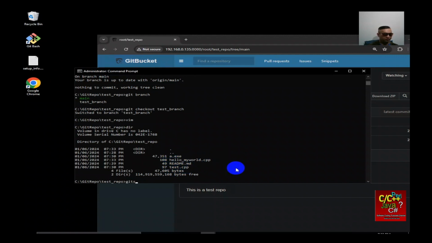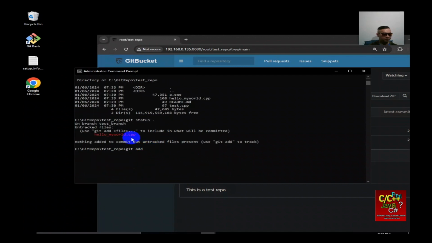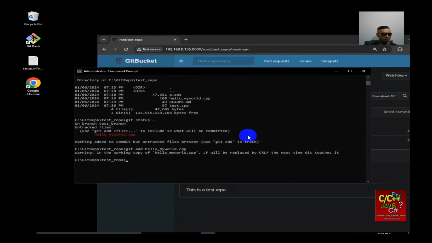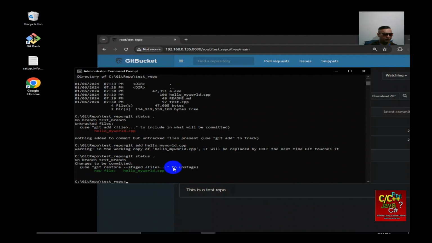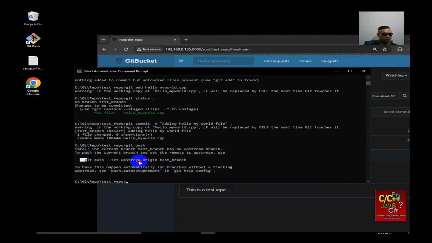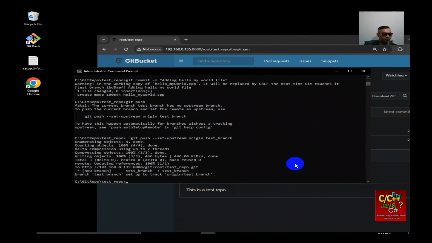So I need to do a git status. And then let's do an add, and now I want to be able to commit it, so git commit, adding hello my world file. Okay, and I can do a push. Okay, but I need to just execute this. Okay, it's already pushed to test branch.